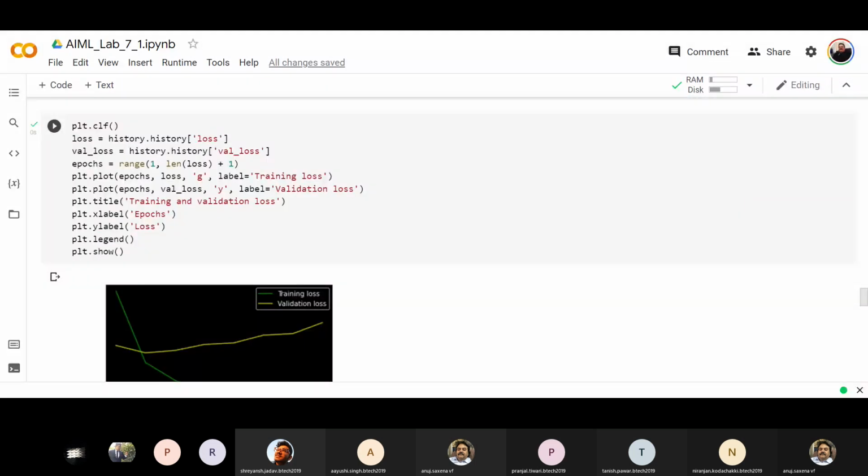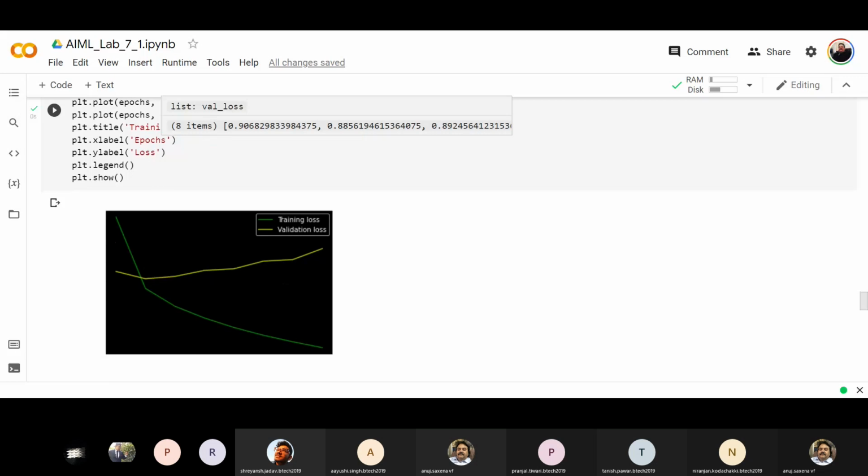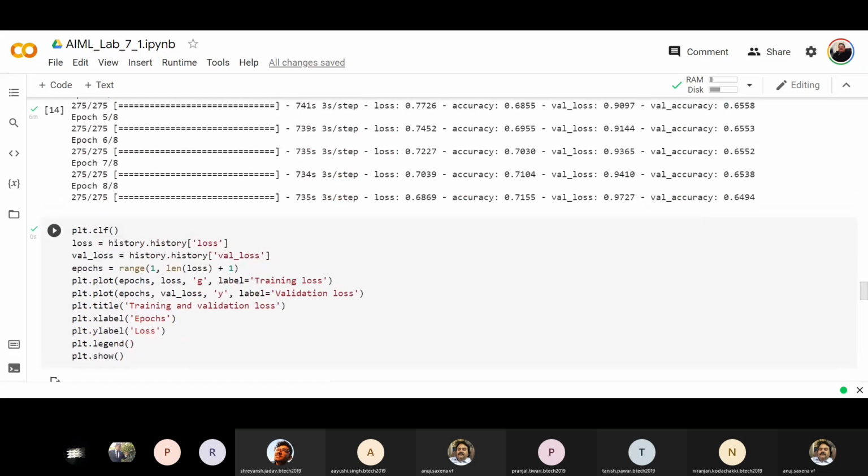And then we are printing the validation loss and the training loss. So you can see that the validation loss is going a little up, but the training loss is going down. So this is a good sign. And you can see that the accuracy is okay. It's not very good, but it's okay.